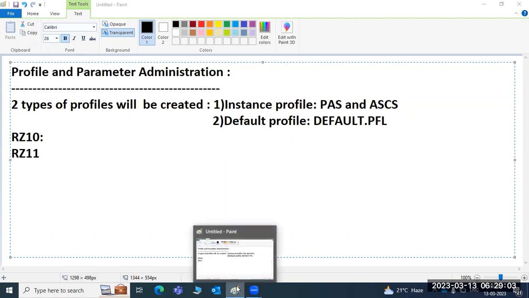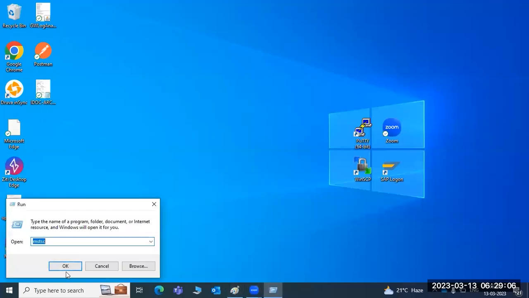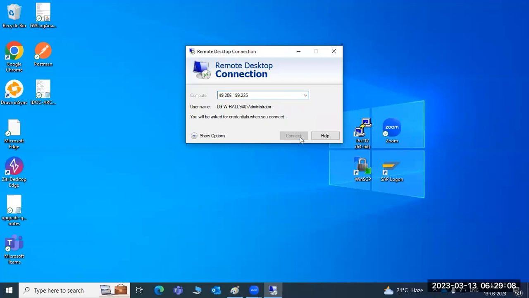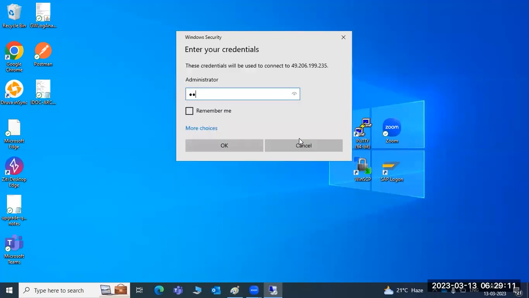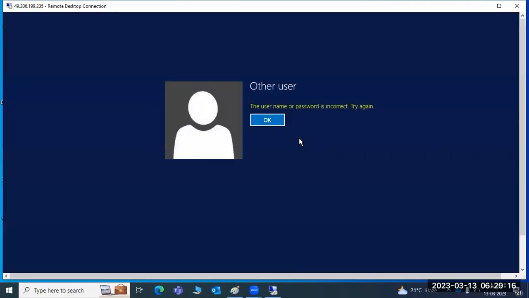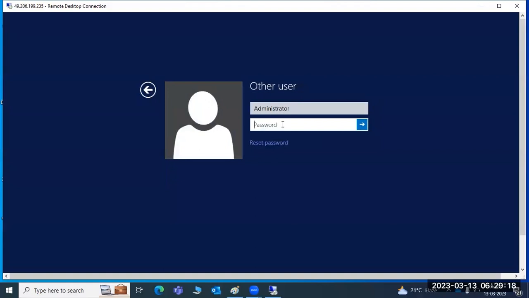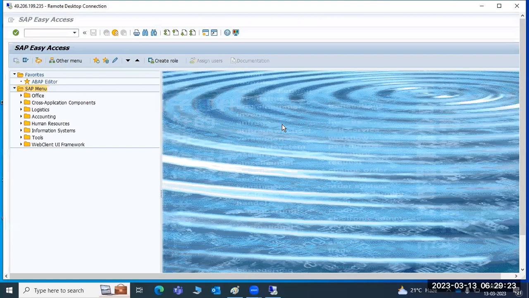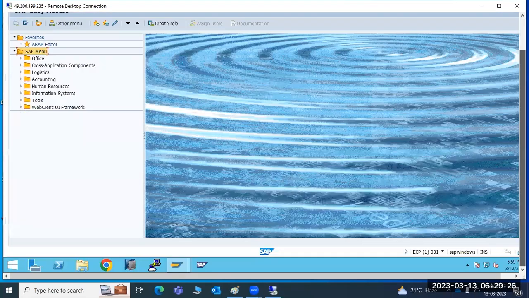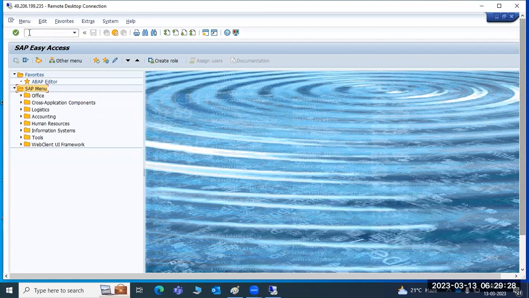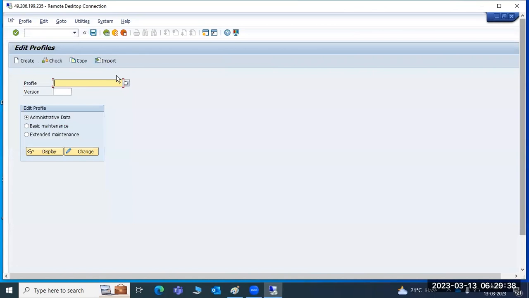So how to change it? Let me show you here. Okay, so I'm connecting to our server. Okay, so it's already connected. You can see I connected to the server here. So here you can see I'm going to change it using RZ10. RZ10 is the transaction code to change the system profiles.